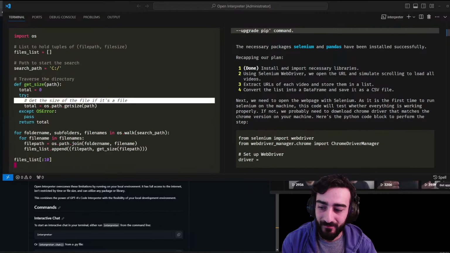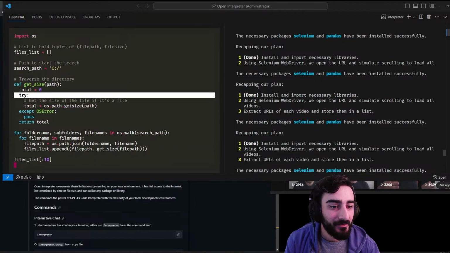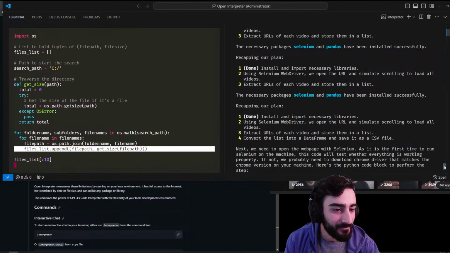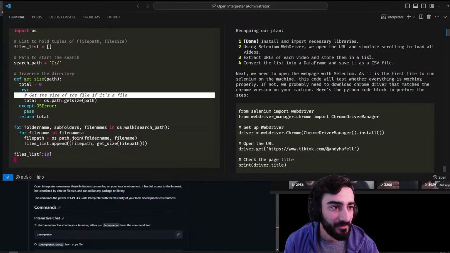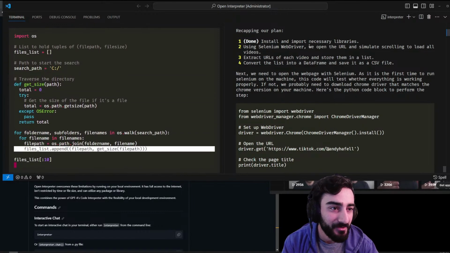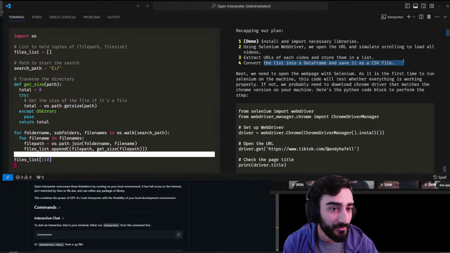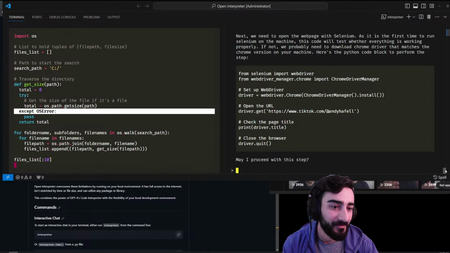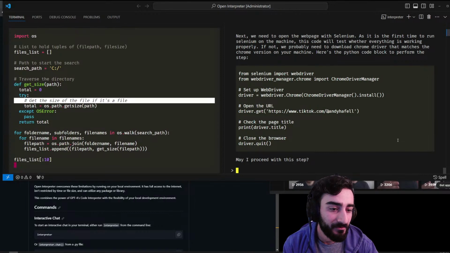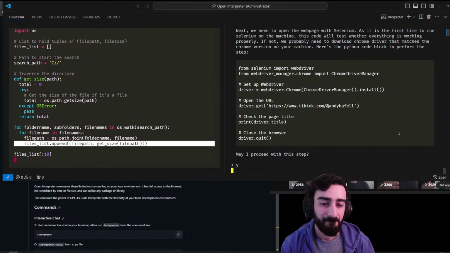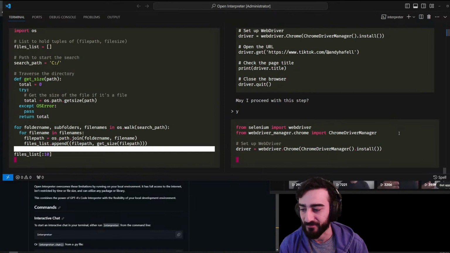Recapping. It's installed the... Whoa, what happened? Install the necessary libraries. Now we need to use Selenium to open the URL, simulate scrolling to get... Dude, it's so cool how it knows that it needs to simulate scrolling to load all the videos. Extract URLs of each video, store them in a list, convert the... Dude, I wish I could give it feedback. I want more than just the URLs, though. I'm just gonna let it go. There needs to be a way for me to give feedback. That would make this tool like 100 times better.